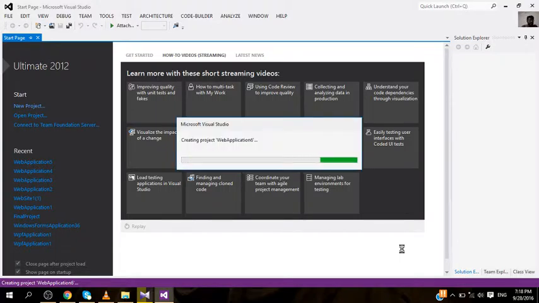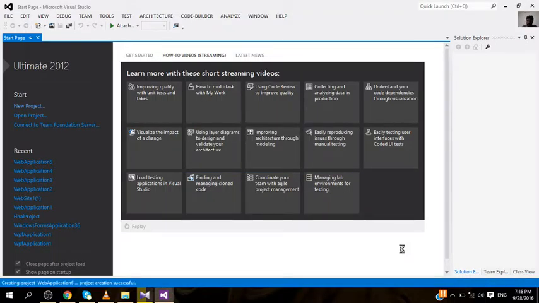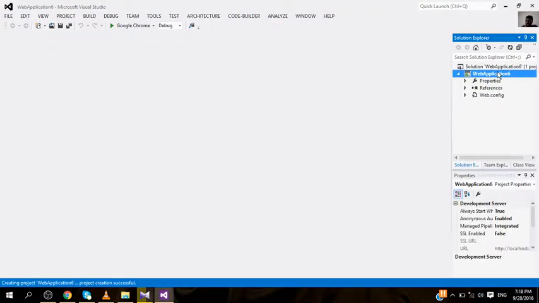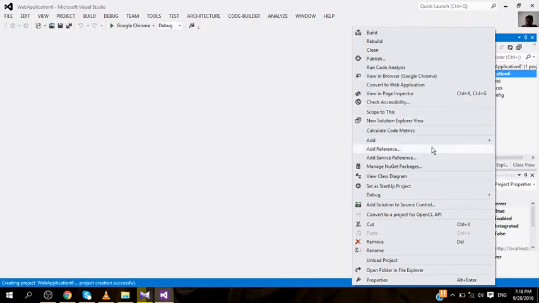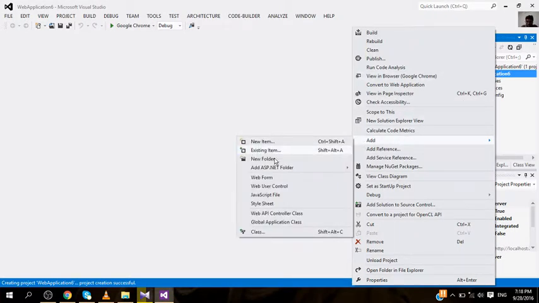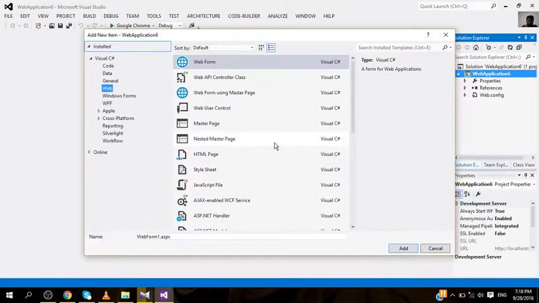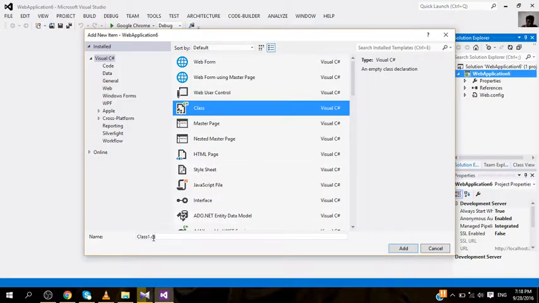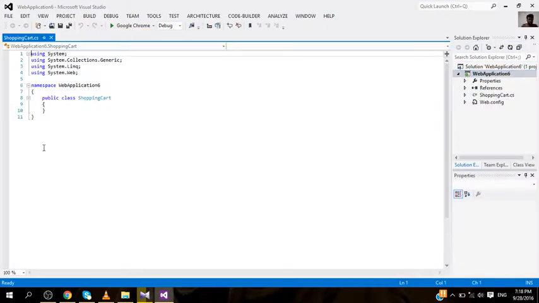After that, we need to create a class shopping cart. Right click your project and go to add. Click the new item. There you need to select class and rename it shopping cart. Shopping cart. Okay. Now we create the class.